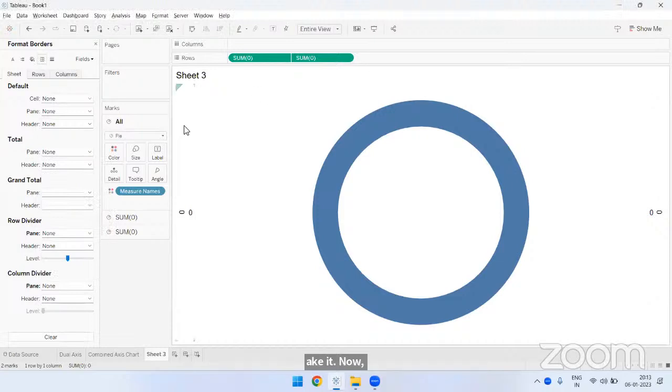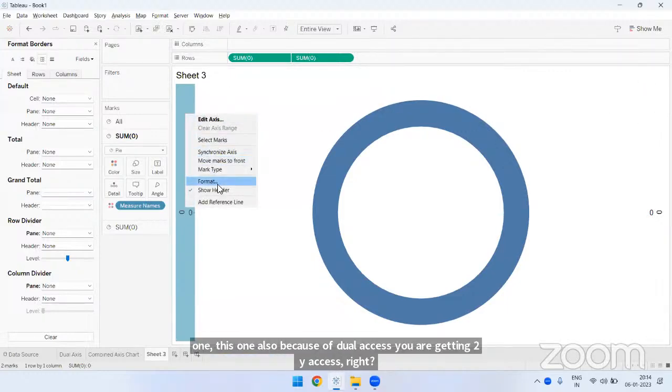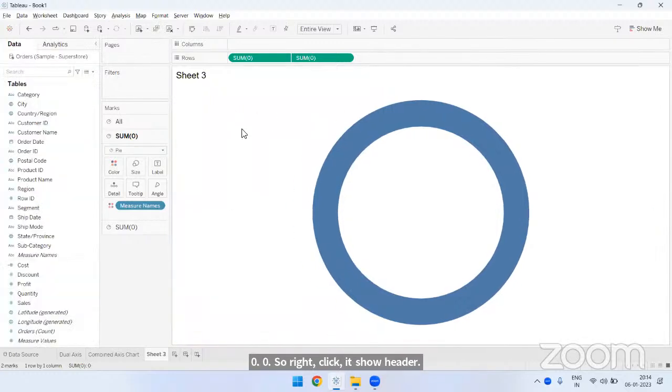Right? And this is a y-axis basically, this one also. Because of dual axis, you are getting two y-axis, right? 0, 0. So right click and show header. Right? So there is no noise now, isn't it? So this is how I have created the donut shape.